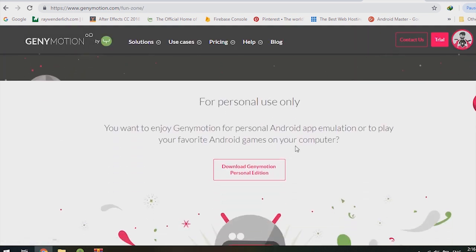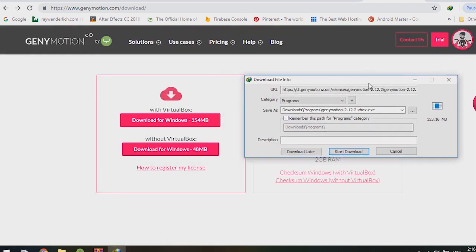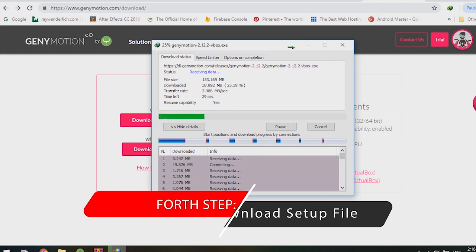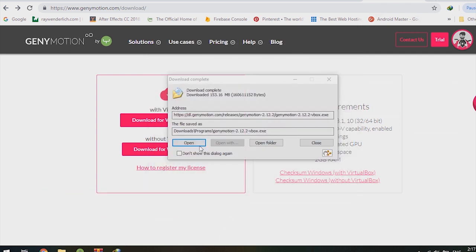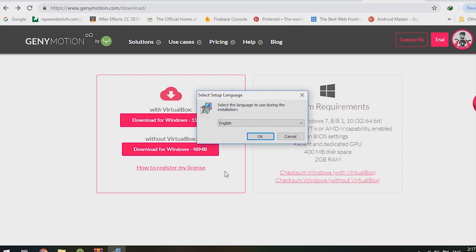Click on it and download Genymotion personal edition. Select your Windows version, with VirtualBox. Install it. I highly recommend using VirtualBox. If you have already installed VirtualBox on your computer, download it without VirtualBox. Now click open. It will automatically download VirtualBox and Genymotion.